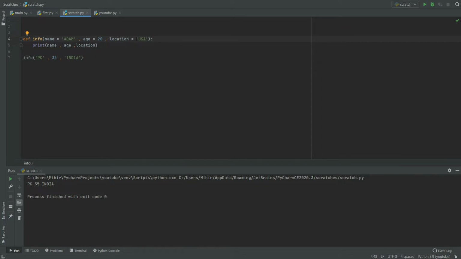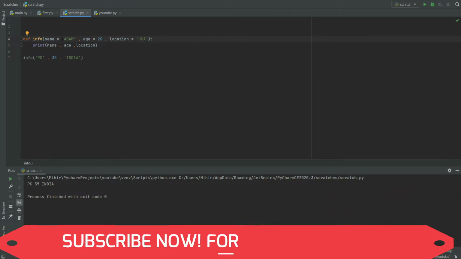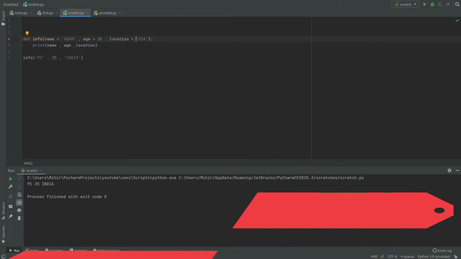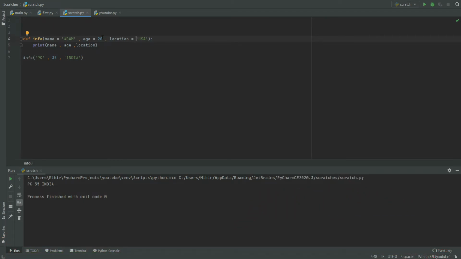So let's say we have a case where the name of another user is Adam, age is also 20, but the only argument that we want to change is location because this time Adam of age 20 is from, let's say, Belgium. So let's just write Belgium here. And now when we execute this program, then Belgium will replace Adam instead of USA because our Python program does not know which argument it has to replace. In these cases, keyword arguments come handy.